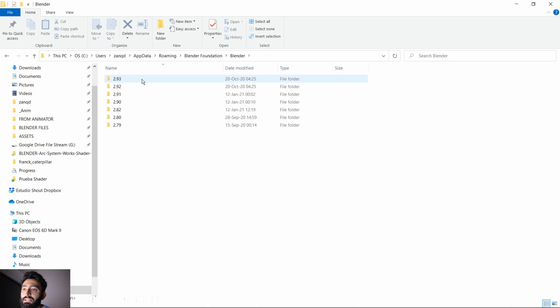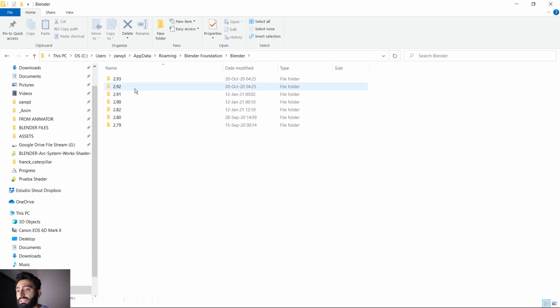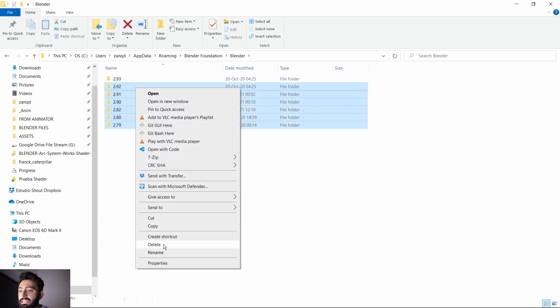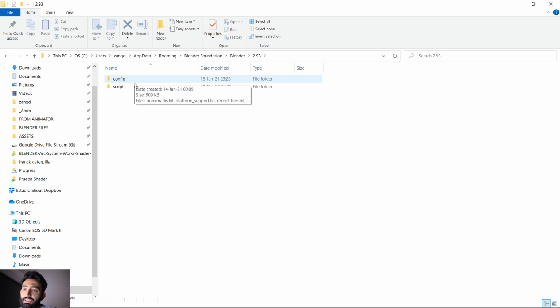Next, click on Blender, and you will see that there are a bunch of folders here with different Blender versions. So right now I am on 2.93, and actually, since I am not planning to use any older Blender version, for now I can go ahead and delete this. Okay, so what's inside this folder? There's a couple of main folders, config and scripts.